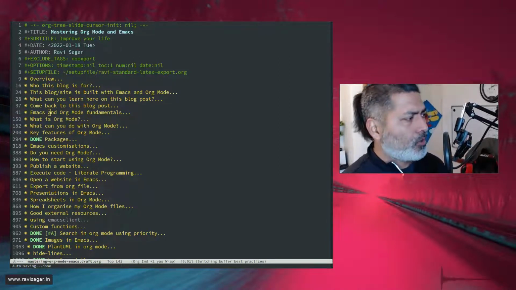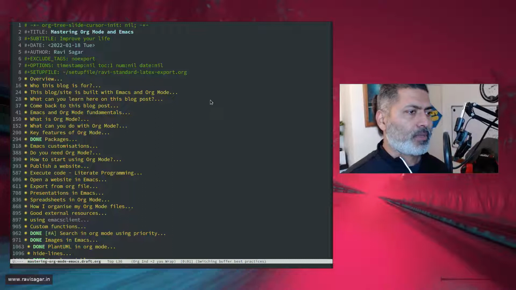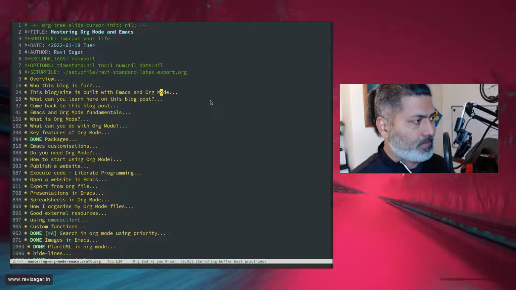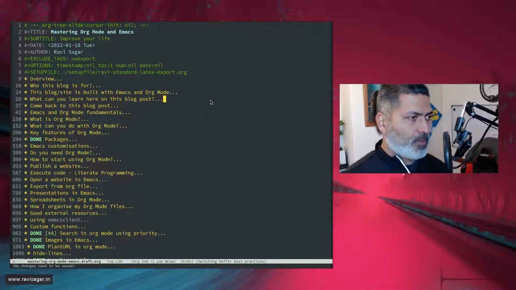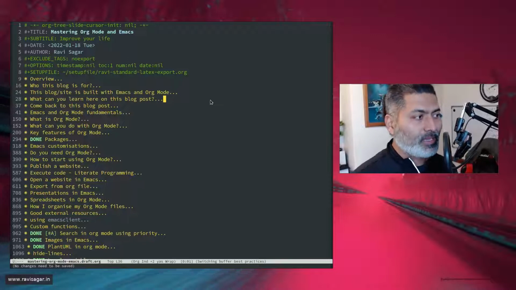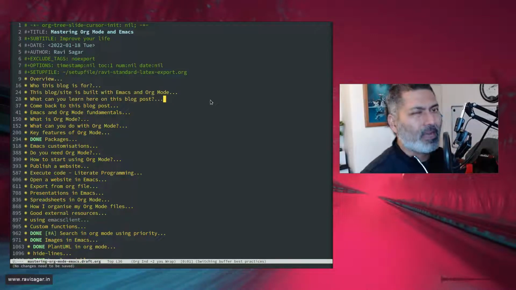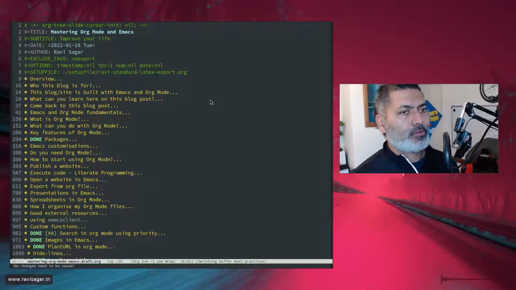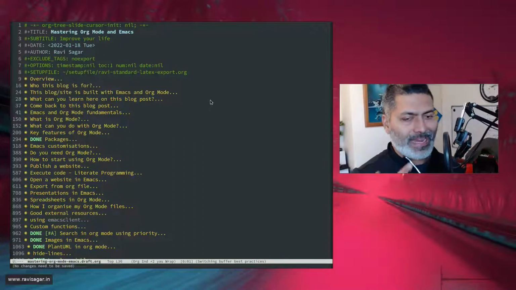There are multiple ways. Now let us say I'm working on this document, and the moment you open Emacs, the moment you start doing something, especially using org mode, I mean, let us focus on org mode, you may want to switch the buffer, right? And first of all, buffer is nothing but different windows.